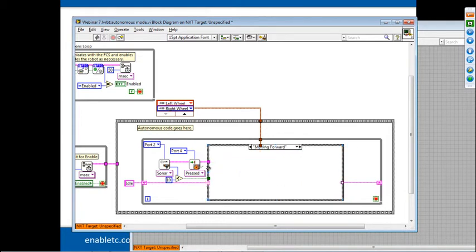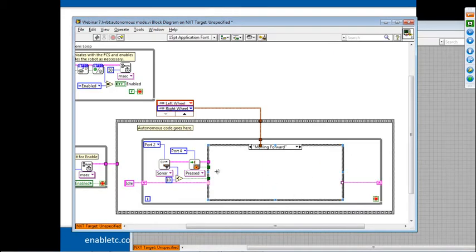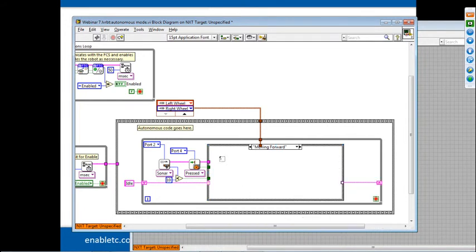Now we've got a touch sensor reading and an ultrasonic sensor reading here. And now we've got to implement this logic. So we've got either the transition to the stop state or the transition to the start motor backward state, depending on the value of these guys. And here's where we're going to use another nested case structure. So in our outer case structure, we're going to first check the touch sensor. And if that touch sensor is read, we're going to transition into the stop motor state.